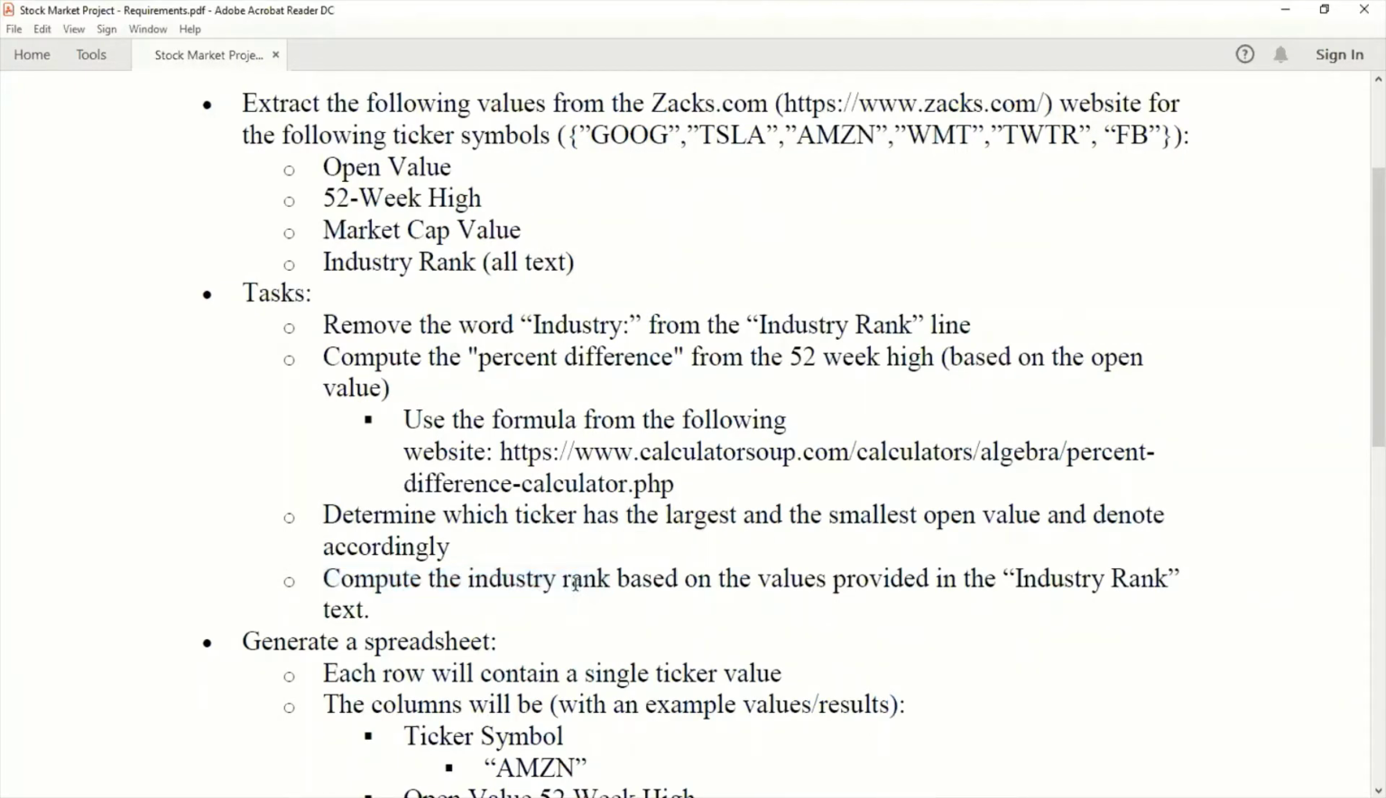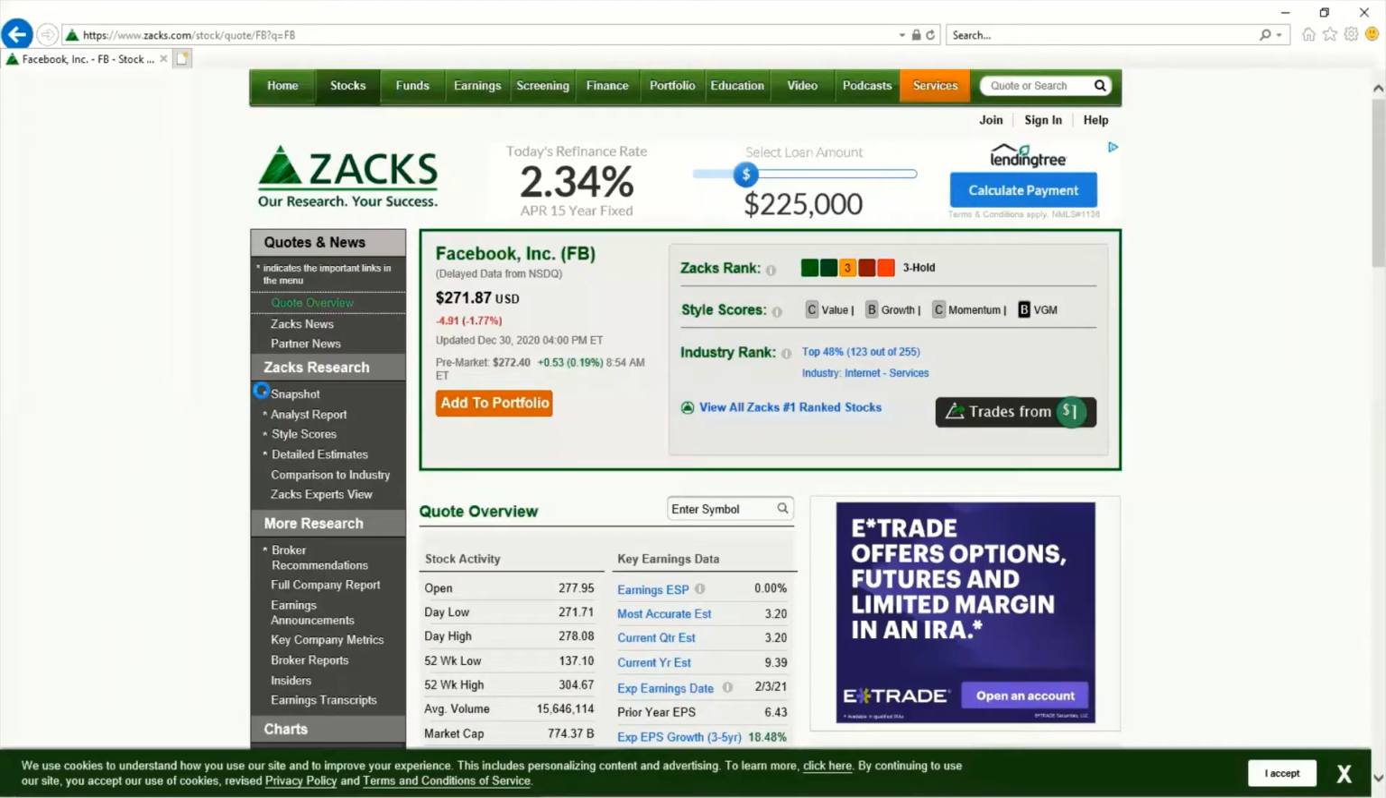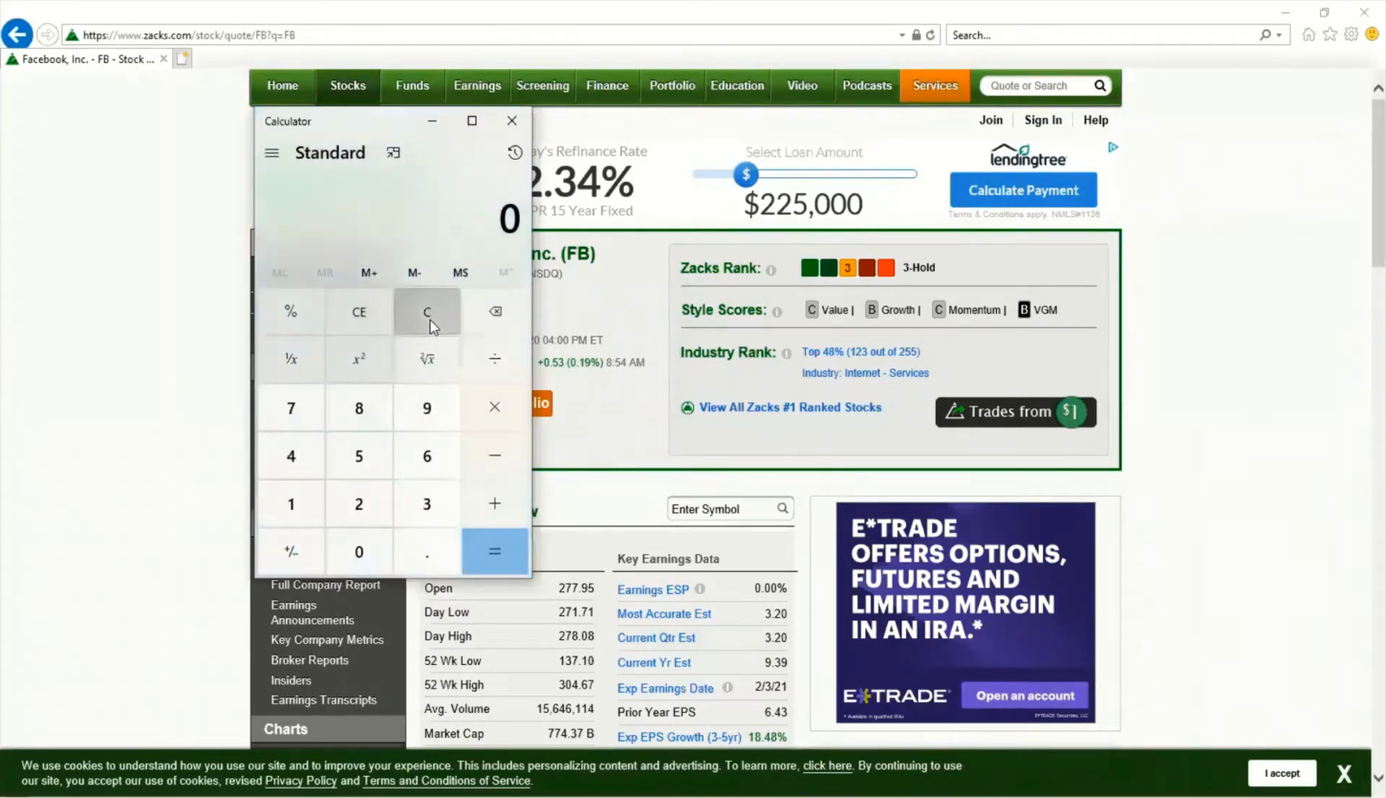It says compute the industry rank based on the values provided in the industry rank text. And again, this is calling out these values right here. So the top 40% is more specifically doing the calculation of 123 divided by 255, is what we're trying to go after here. So if I pull the calculator up, taking the 123 dividing it by 255, you'll see we come up with a 48% number here, and that's where you get the top 48%.